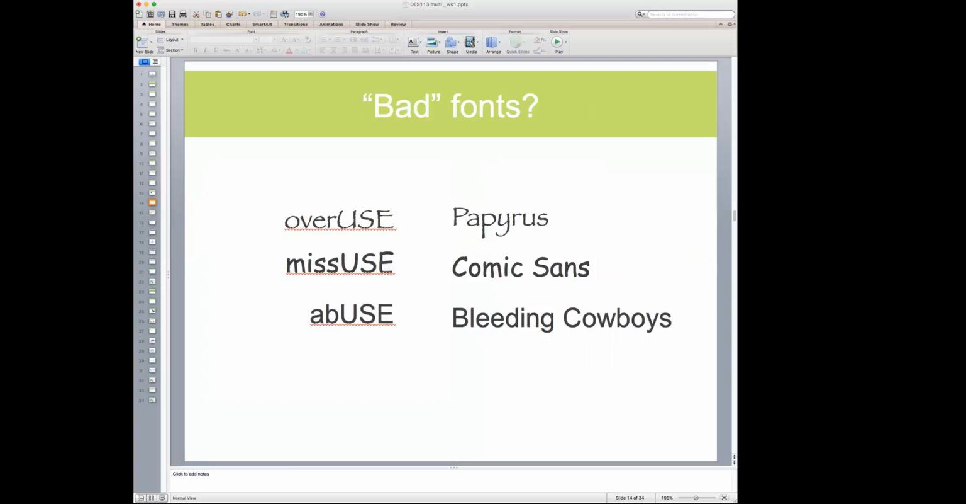So automatically some students kind of go to this Comic Sans font, and they're not supposed to, because it looks playful and it looks fun, but it's often misused, and now I would say it's overused. But Papyrus is another font that is often overused. And then Bleeding Cowboys, that's just another font that's often used too much. I called it abuse because people use it incorrectly. And so they just kind of avoid these fonts.